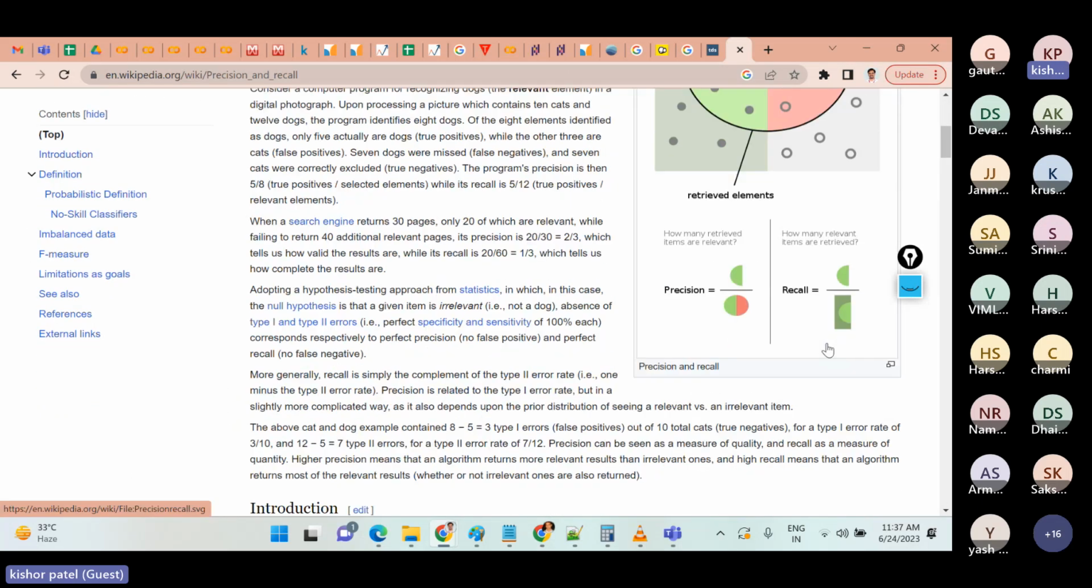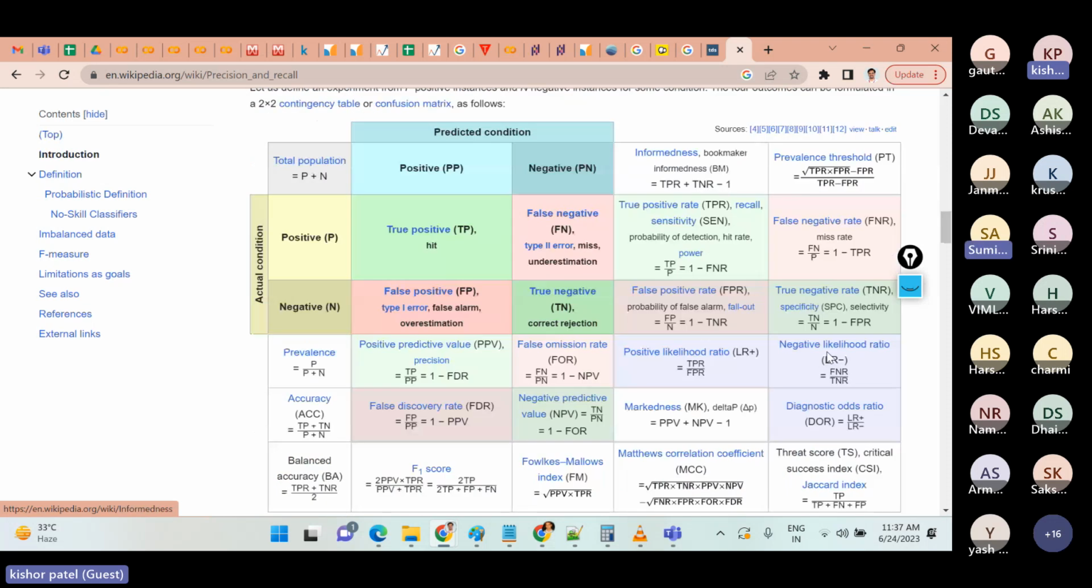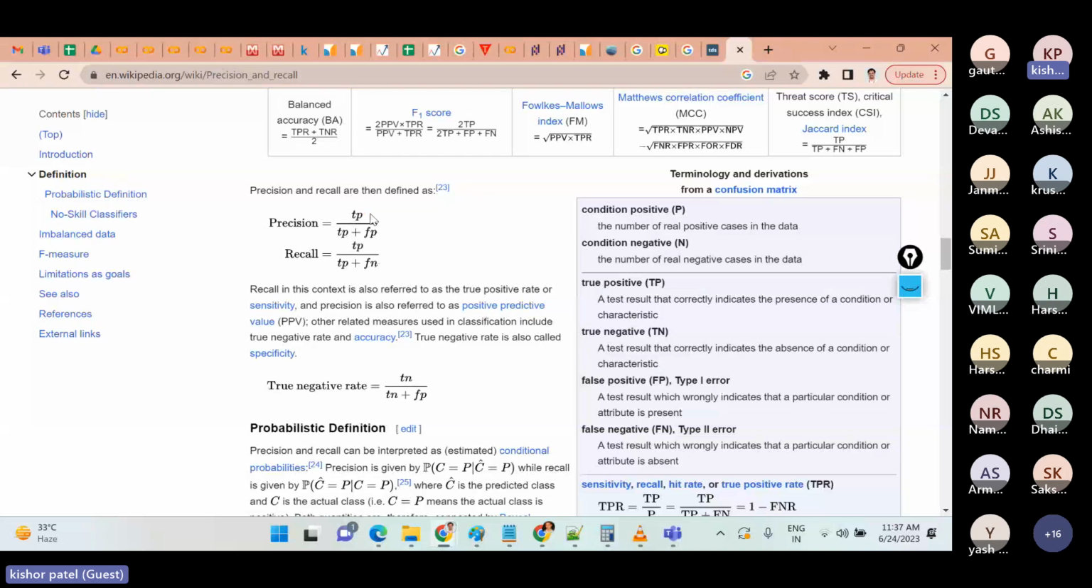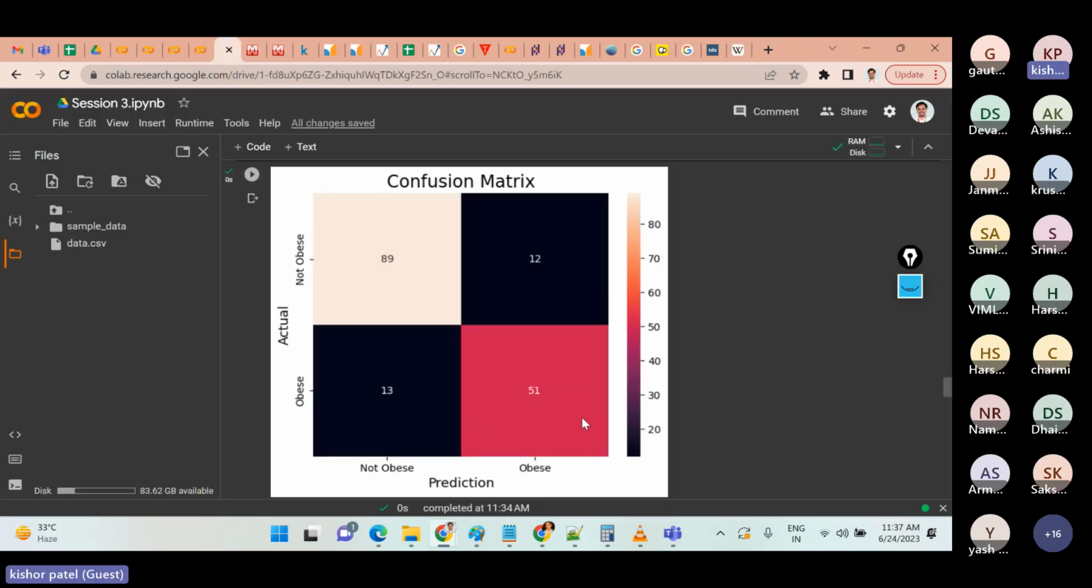So the explanation is also given there, and this is what is positive. This accuracy is what we just saw, true, and then total, right? So this is what we calculated. Then precision is true positive upon true positive plus false positive. So basically all positive, and out of all, how many are true positive? So that's what I was trying to explain.